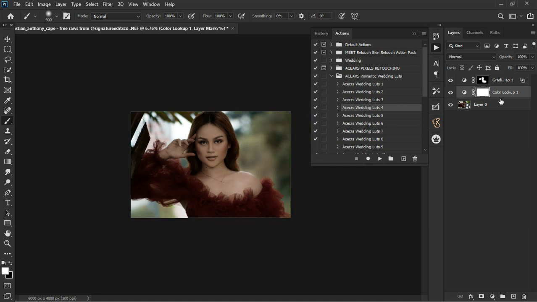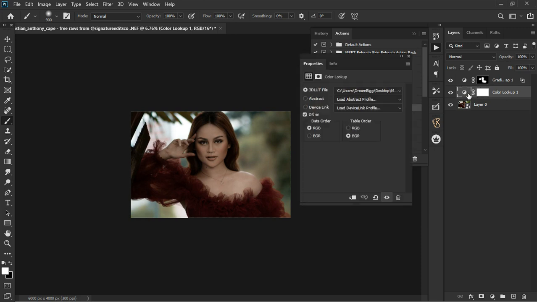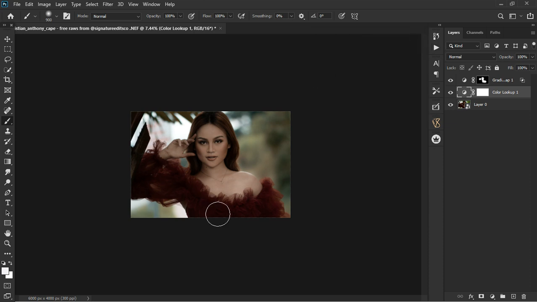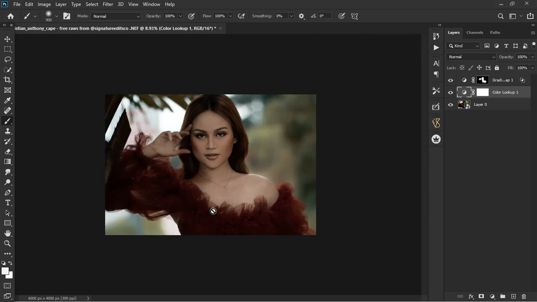The difference is that for actions we can go inside and tweak it, but this one is just a permanent LUT. I have a video on that and I think I'm going to share it. So that's how to use LUTs and how to apply them. If you want to create LUTs, let me show you how to create LUTs.